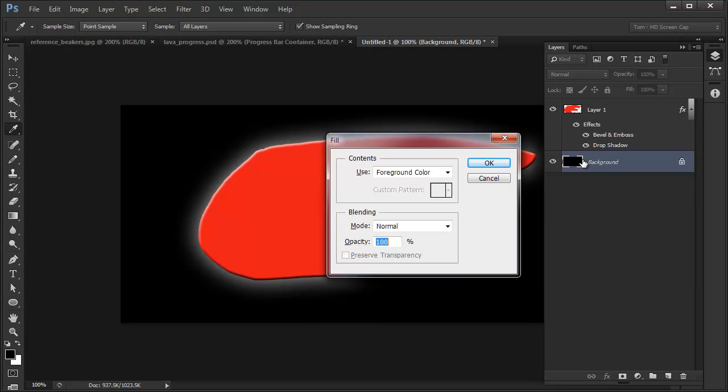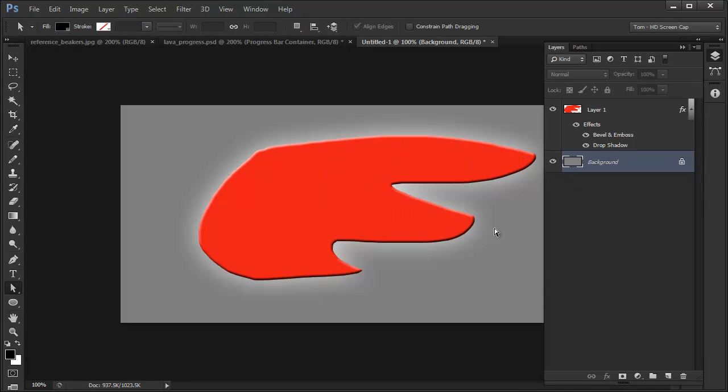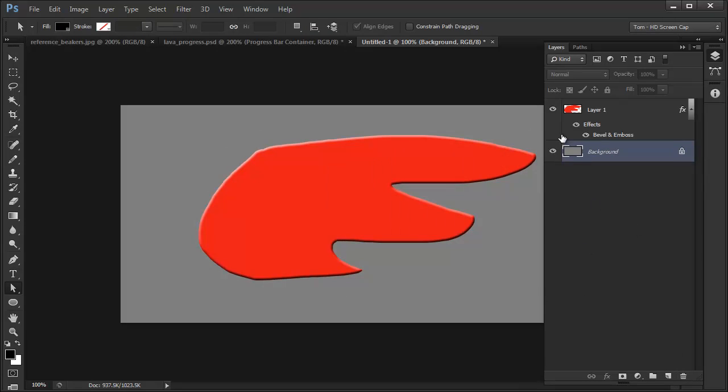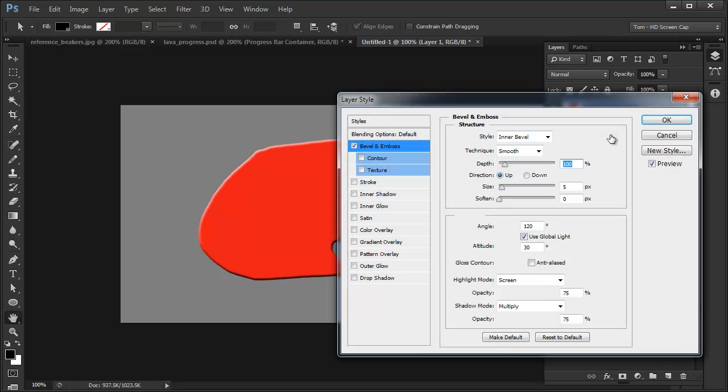Let's just fill the background with 50% gray. That was Shift Backspace on the PC, Shift Delete on the Mac. Let's get rid of the drop shadow by dragging it down to the trash, and here we go. We're just left with Bevel and Emboss on this gorgeous shape.